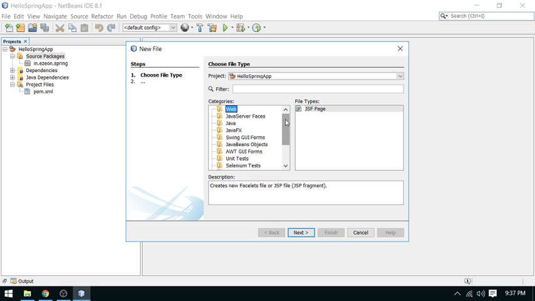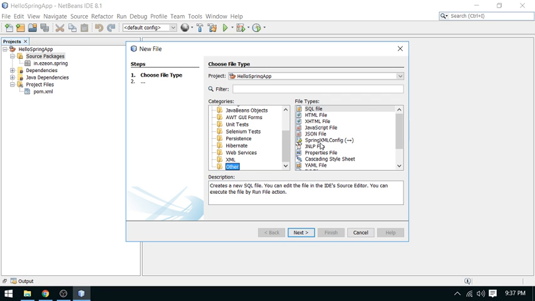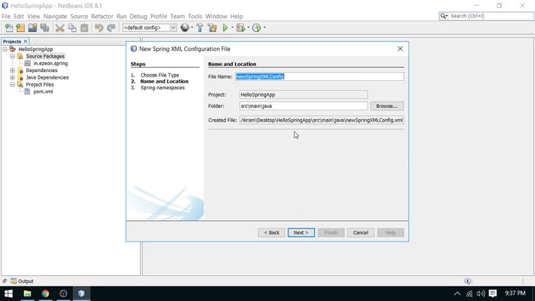So now you have to check the XML file. Yes, you can see here Spring XML configuration. You will see it under the Others category. So this is a Spring file. Select this, and name your file. Whatever name you require, just do that. I'm going to say it's the spring.xml file.